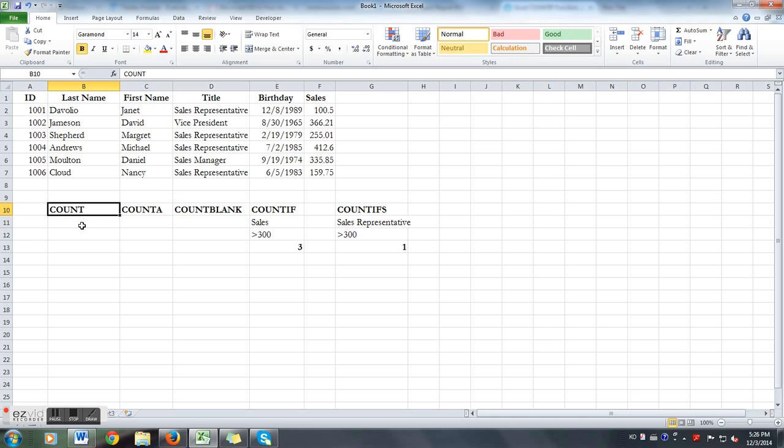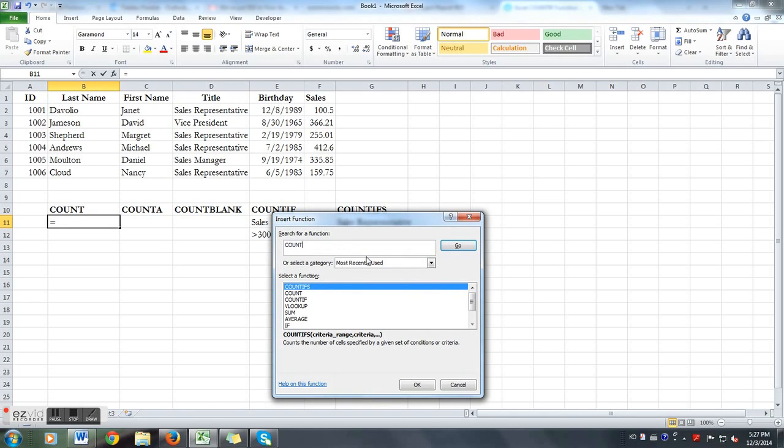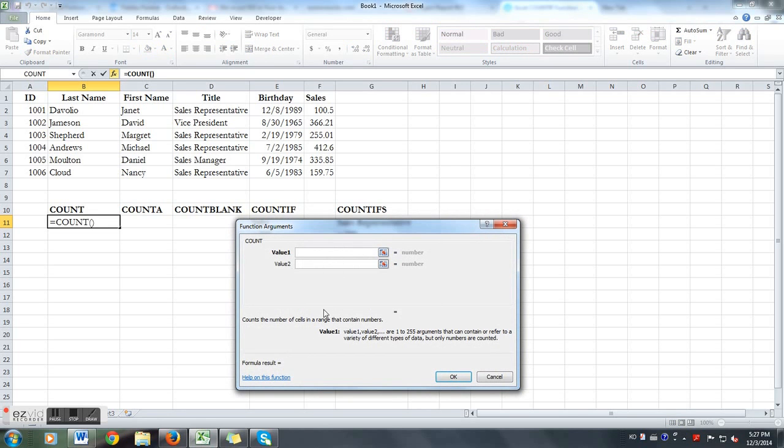For COUNT, you're probably asking what is a count? If you don't know, you can simply click up here on this function and type in the word count. See, it's right there. You can double click on it and it says, counts the number of cells in a range that contains numbers. So COUNT only counts the cells that contain numbers.